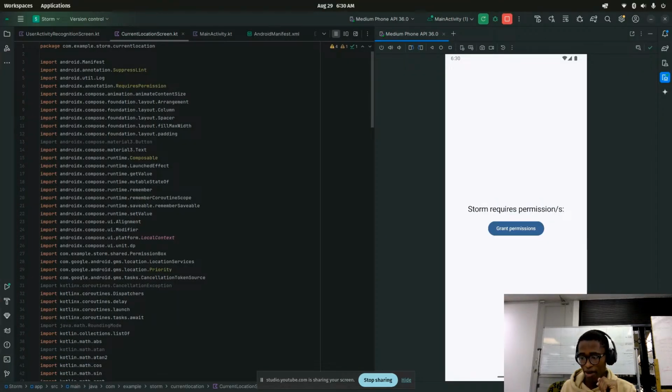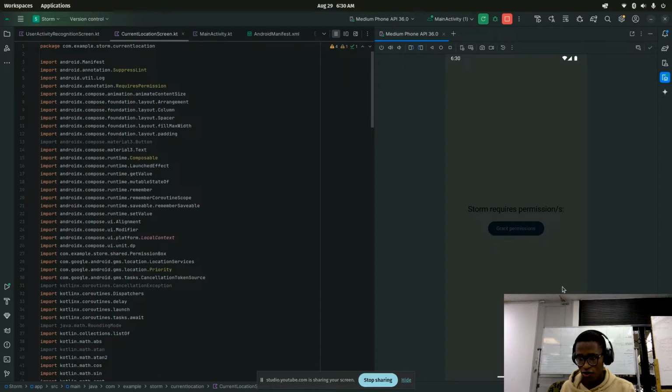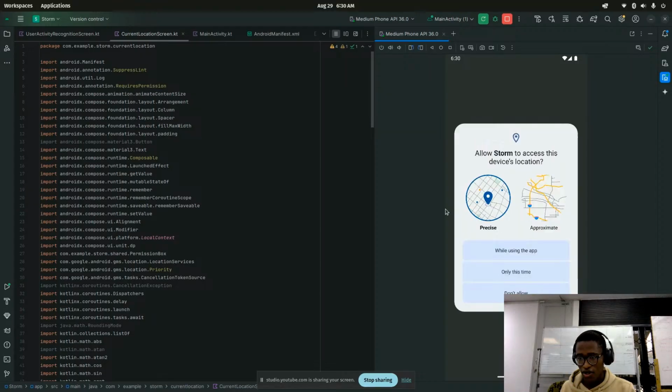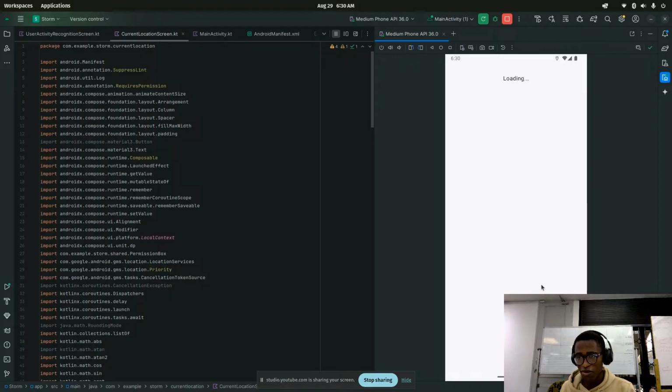Okay, my app has started. Every time it starts, I have to grant it permissions. Let me do this. I'm going to say while using the app, so it doesn't have to ask me every single time. What it does is it takes a little bit of time when it starts.